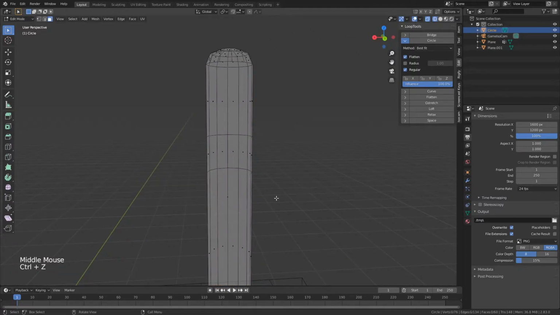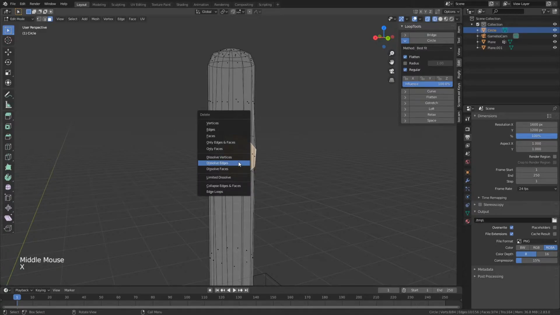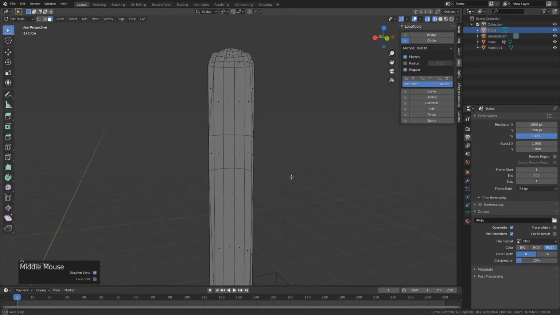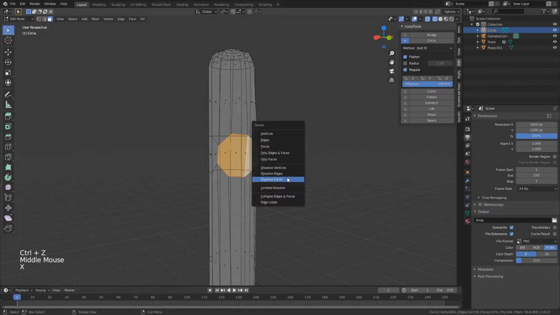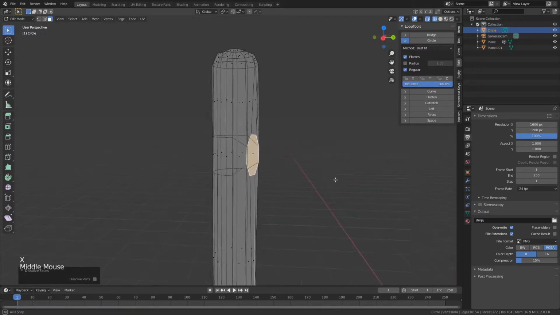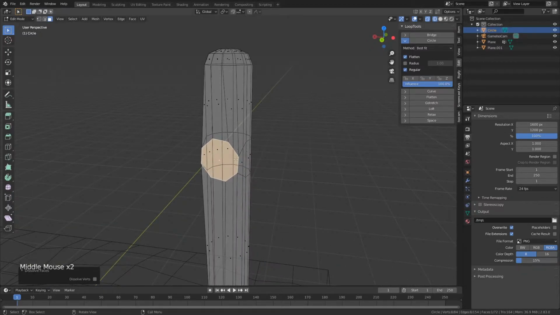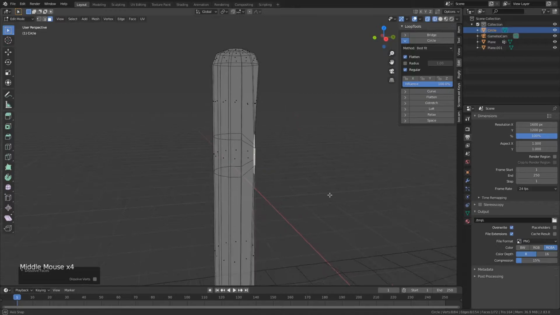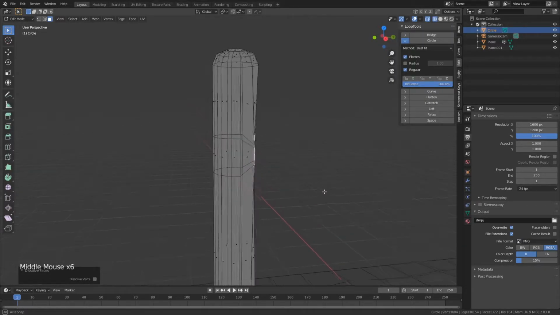I'm going to Control Z to undo that. And then you can also hit X and dissolve edges, virtually the same effect from the looks of things. And then lastly, dissolve faces. And dissolve faces actually removes the faces that we have selected and creates one N-gon to represent it. And that actually might not be too far off from what we want. Let's try to work with that.